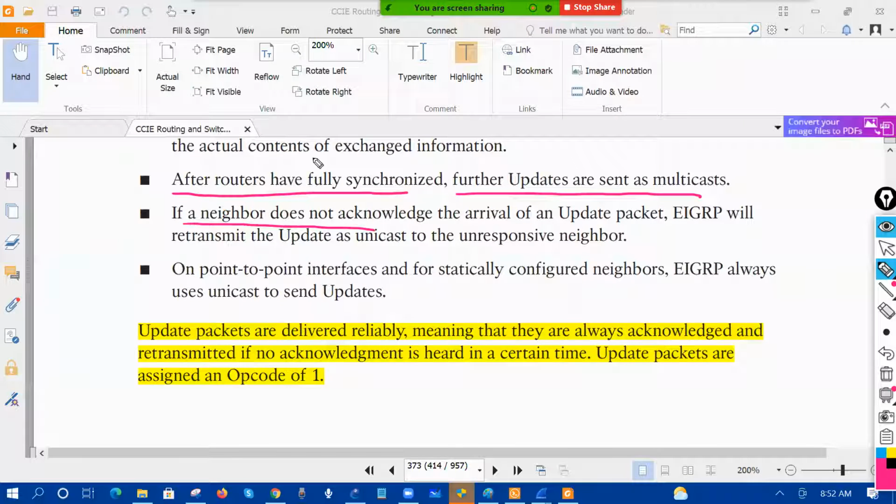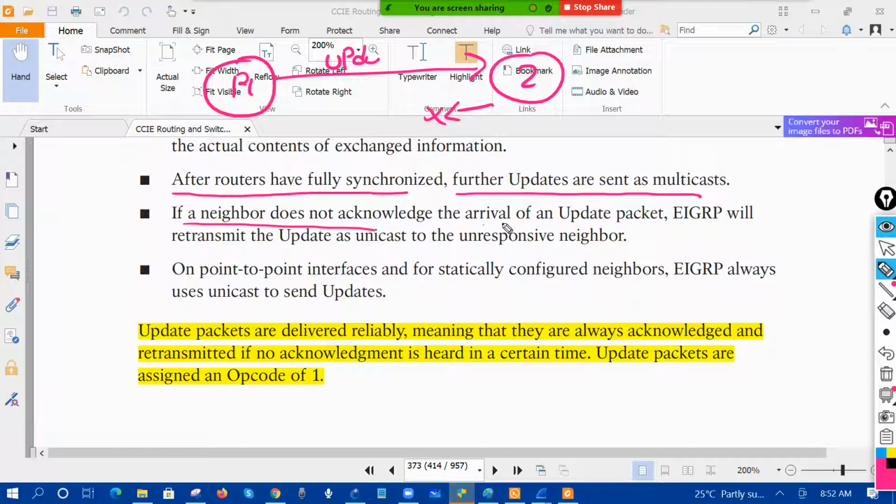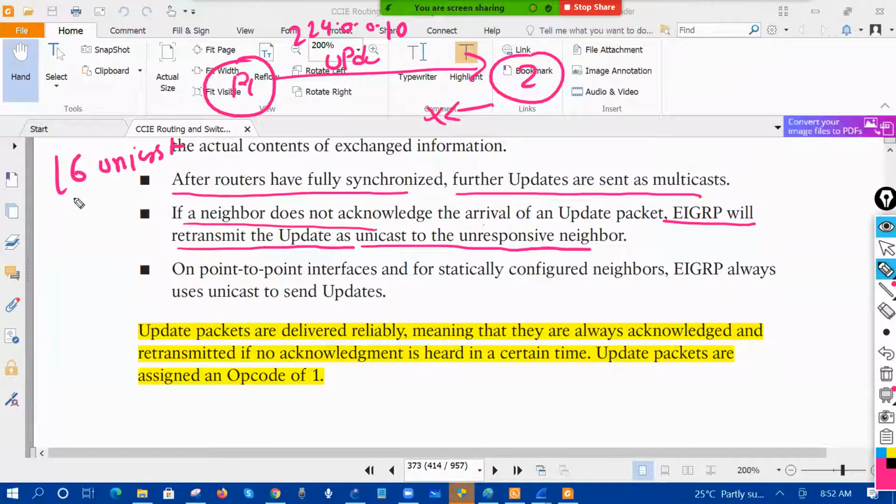If the neighbor does not acknowledge, for example, router 1 has sent the update packet to router 2, and router 2 is not giving the acknowledgement to router 1, what happens? EIGRP will retransmit the update as a unicast to the unresponsive neighbor. R1 will first send the multicast, and after that it will send 16 unicast update packets from R1 to R2, only R2. And after that, if they are still not responding, R1 will declare, hey, my neighbor is dead.